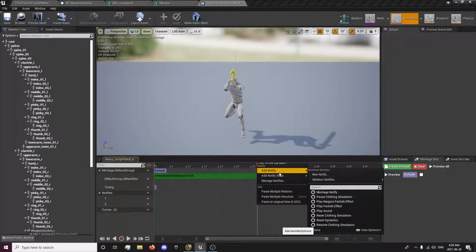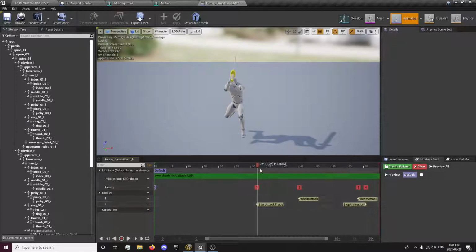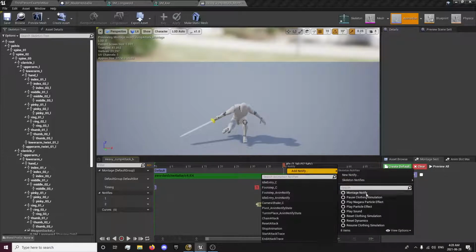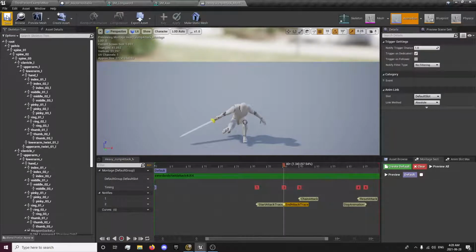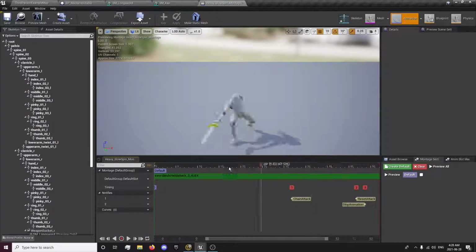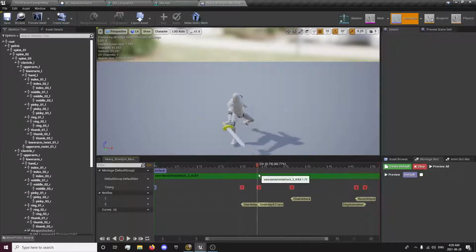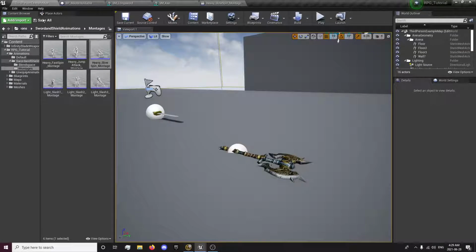And also right click, now that we have them created, add new notifies, skeleton notifies is where they'll be. Start attack trace. End attack trace. Save that. And the final one. And that should be it for this attack notifies.